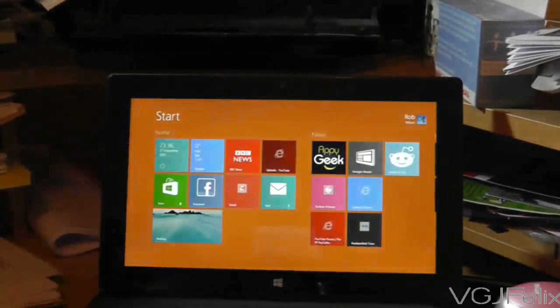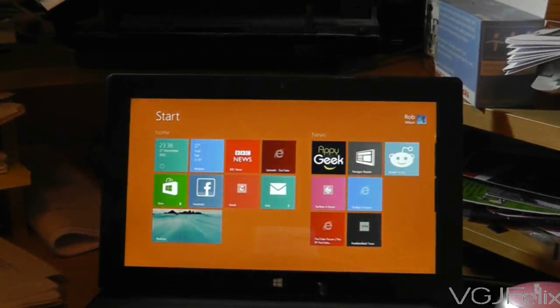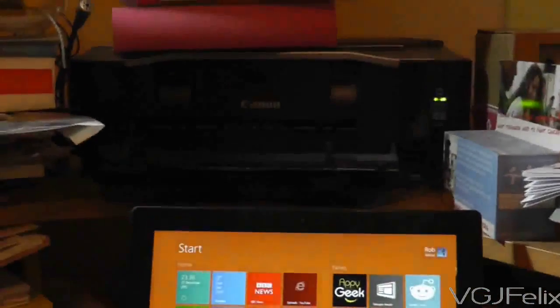Hi guys, and welcome to another Surface RT quick look video, and in this video we're going to see how the Surface RT copes with a printer.